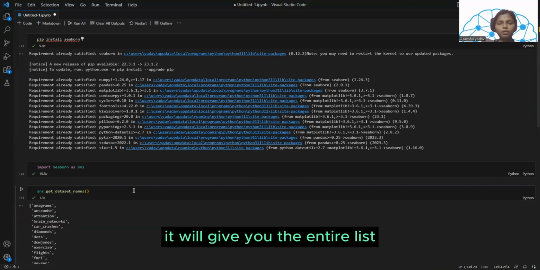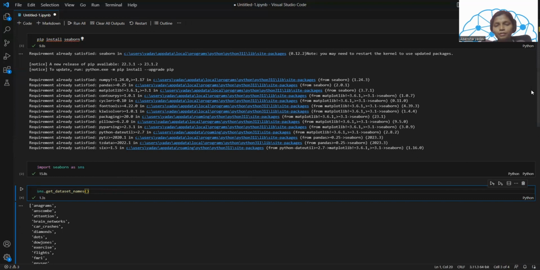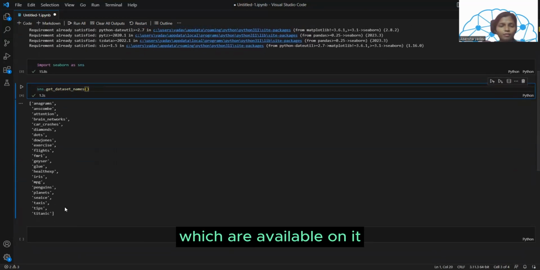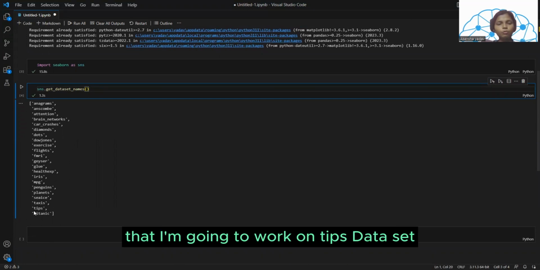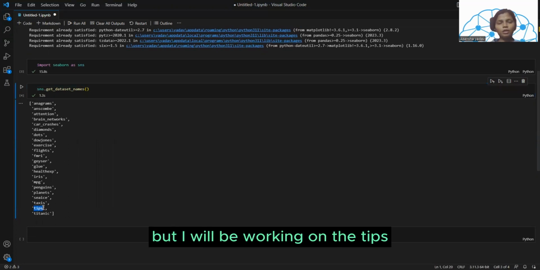It will give you the entire list. So don't forget to write the brackets and parentheses, because only then will you get the output like this. These are the inbuilt datasets which are available. Suppose we are taking an example where I'm going to work on the tips dataset. You can take any, but I will be working on the tips, okay? Because this is the basic one.